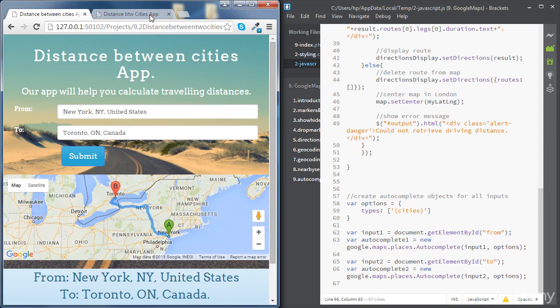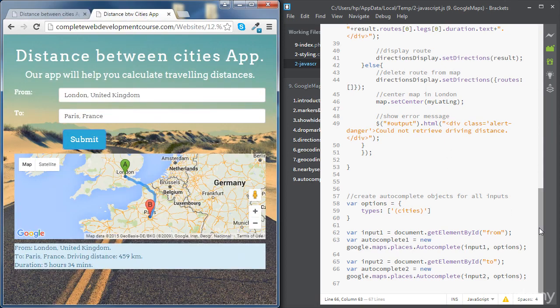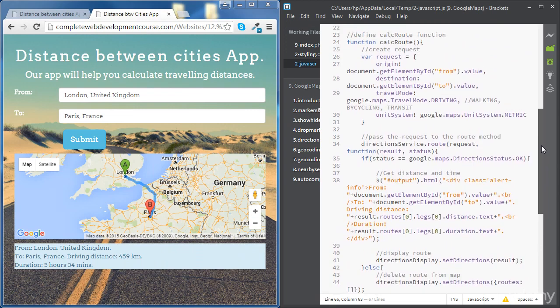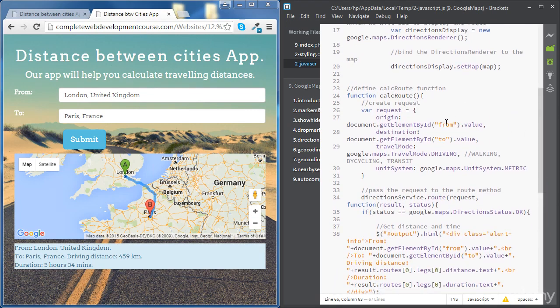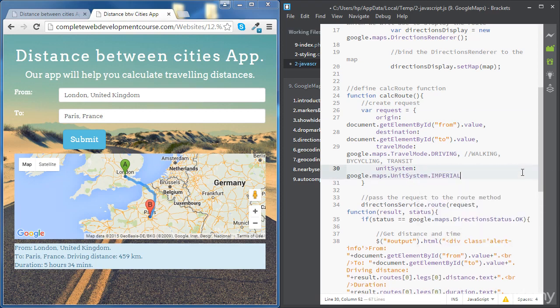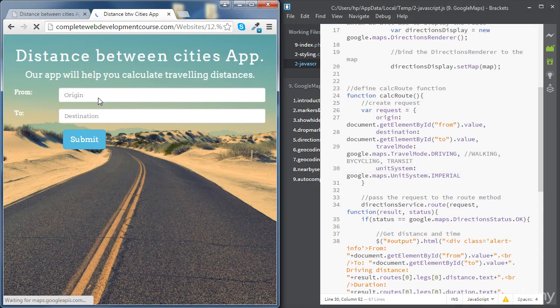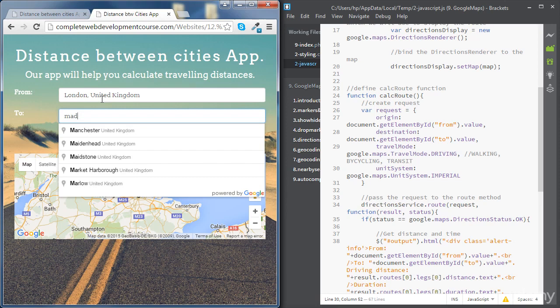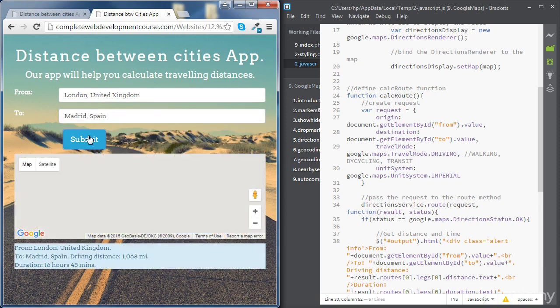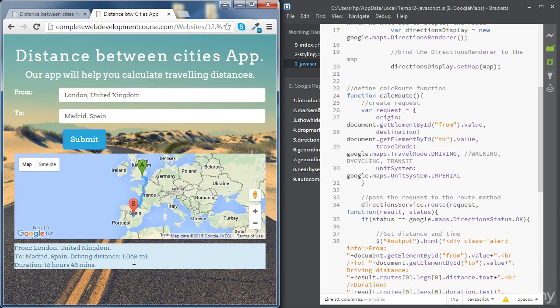So let's go back to the request and change metric to imperial. Let's save this and refresh. So from London to Madrid, and now it's in miles.